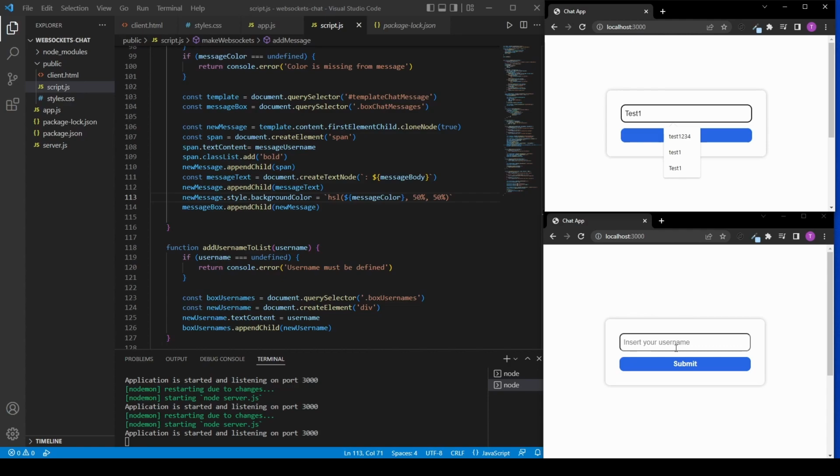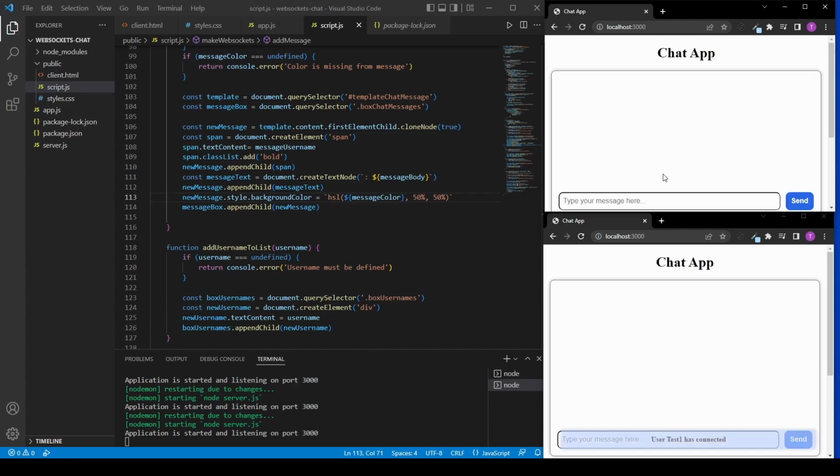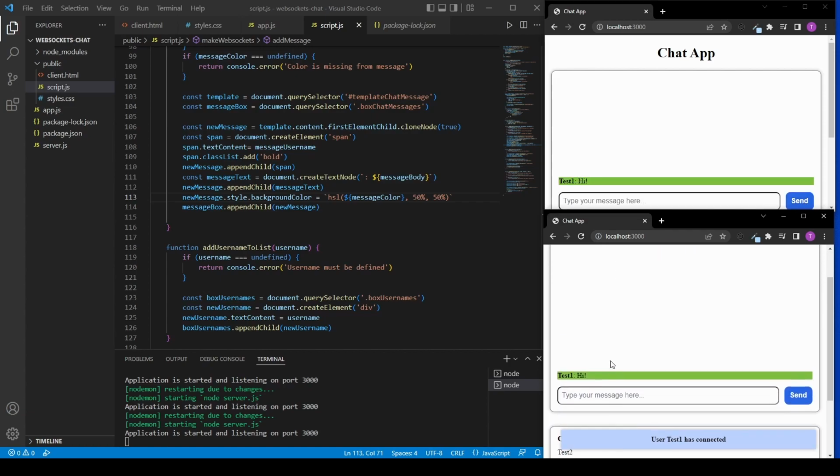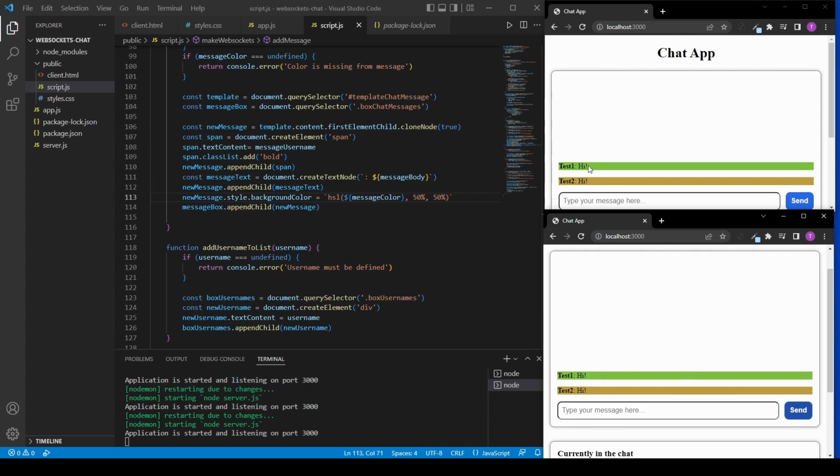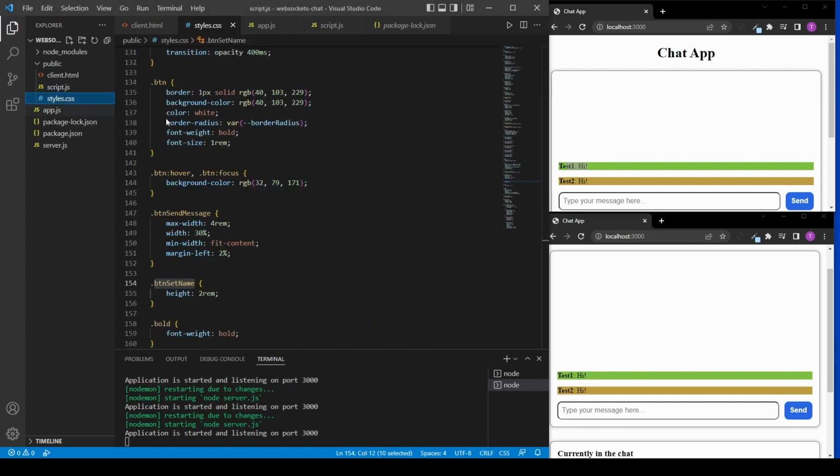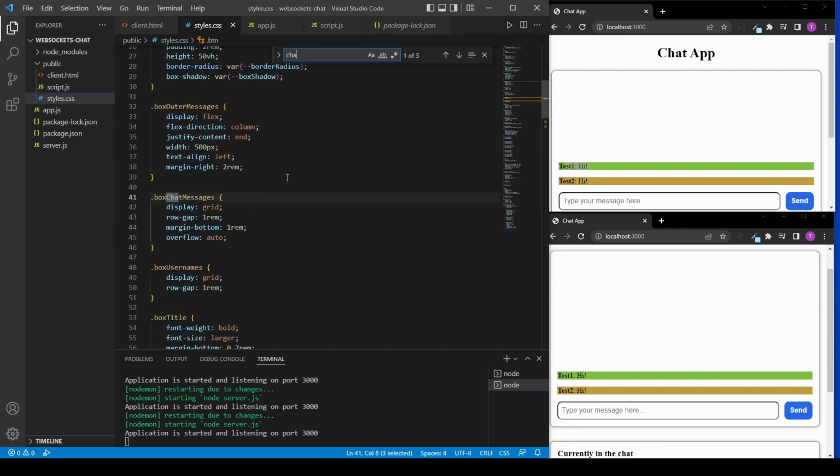Let's do a test 1. Let's do a test 2. Let's submit. Let's say hi once again. Let's see. Now we have the colors. Okay. Hi also. Yeah, but I think that this message actually could use a little bit of padding.